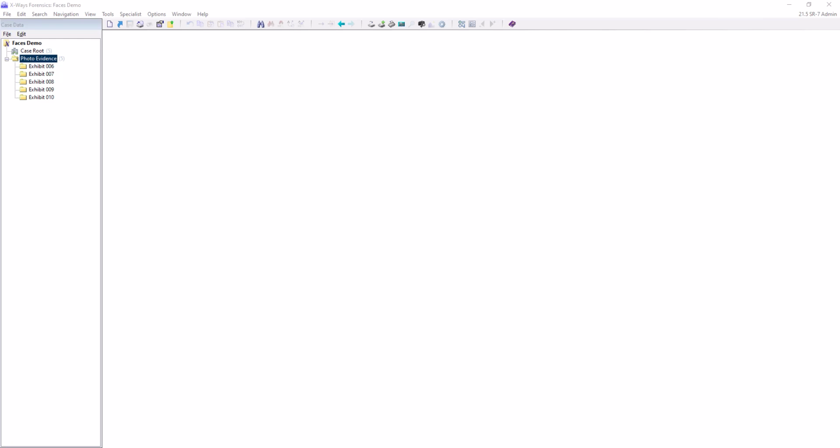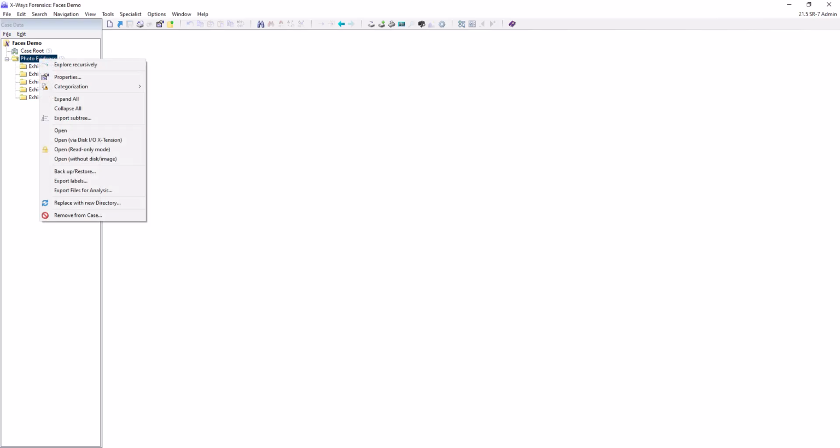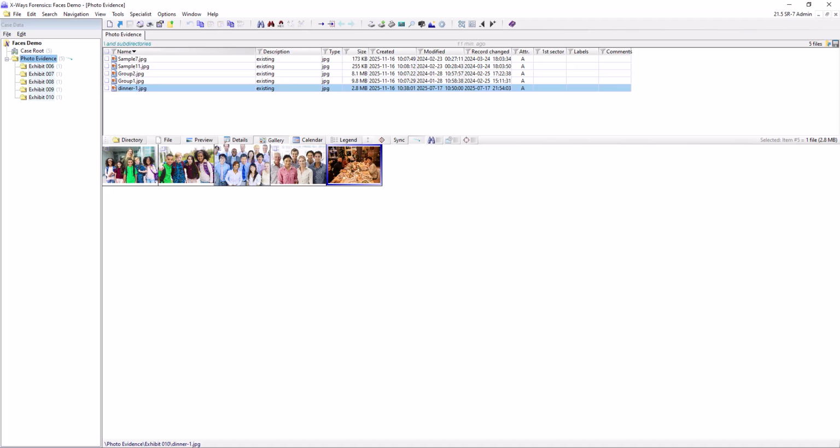With the release of Exponent Faces version 2.2.71, we introduced the option to load and save configuration settings. So we're going to get into that. First, we created a case file and we introduced some photos. And we're going to do a couple things.